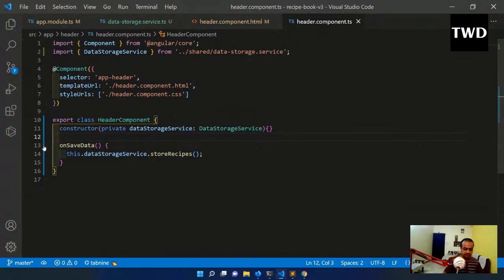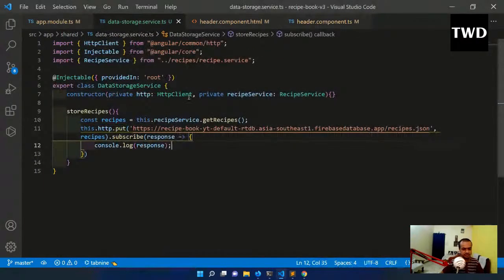Data storage service was done. Save it, and okay, so this is done. And then after this, from the data storage service we are going and saving everything with the put service. So whatever is in the put, we'll do it and I will save it.